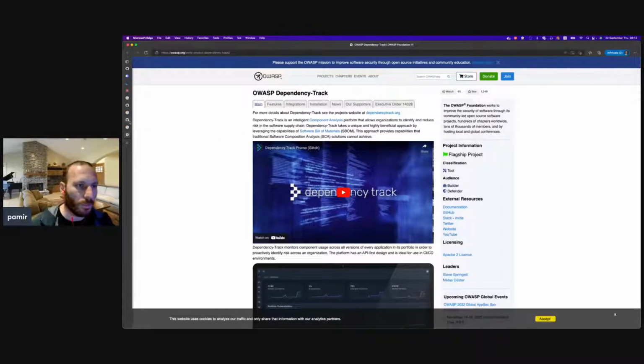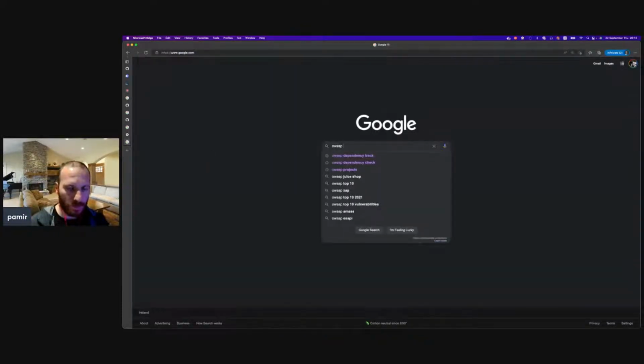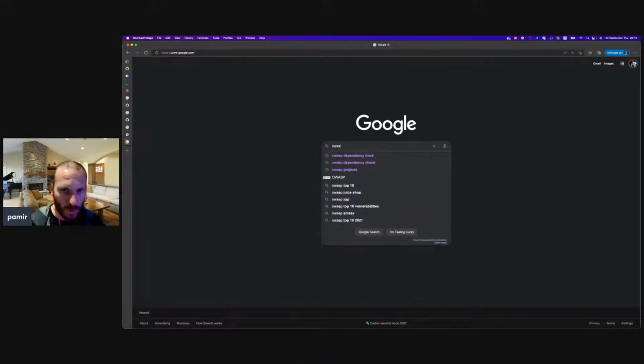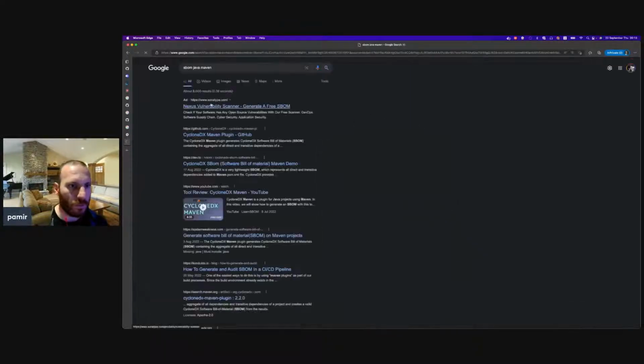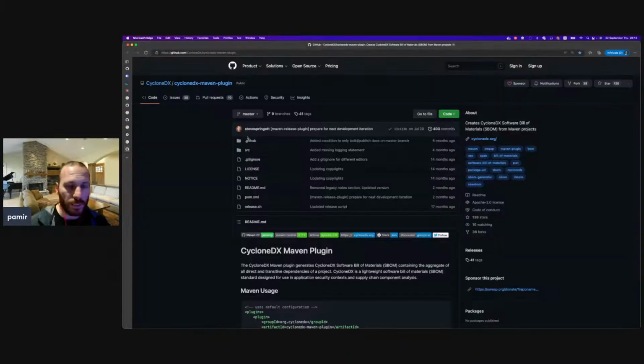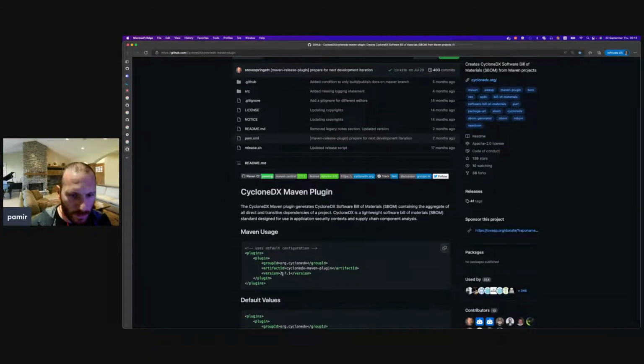So let's do a demo for this. Let's say I want to create the SBOM file of the Spring Petclinic application. Let's search for SBOM Java Maven plugin. As I said, there are two options: CycloneDX and SPDX. It says to use the default configuration and put it inside the plugin section.